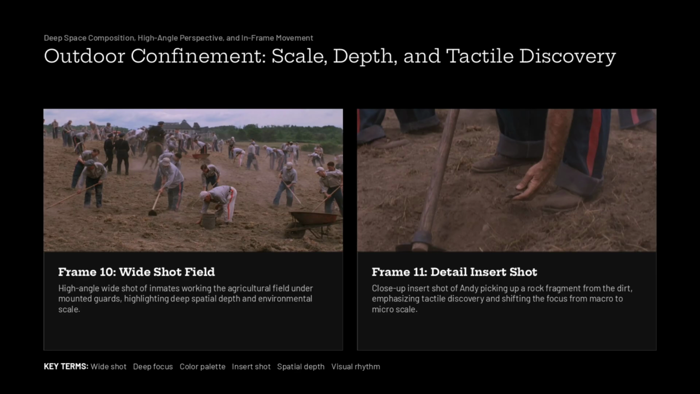On the fifth slide, we examine how the cinematography constructs confinement even in open outdoor environments. In frame 10, Deakins uses a wide, high-angle, deep space composition during the field labor sequence. Even though the inmates are outside under the open sky, the frame is visually overcrowded with bowed bodies, dusty earth tones, and mounted guards framing the background. The desaturated dusty color palette blends the men directly into the dirt, reinforcing their reduction to physical labor.